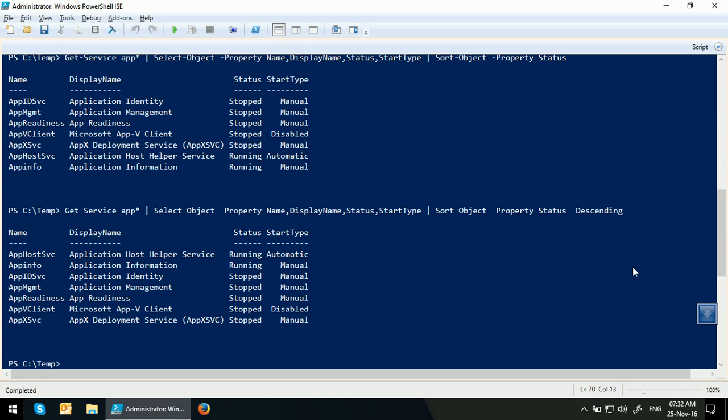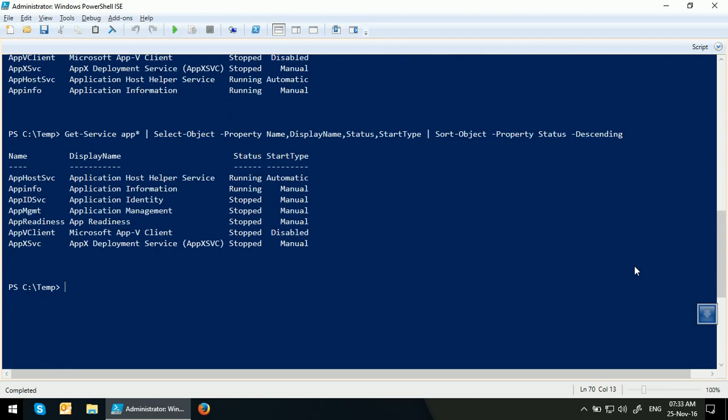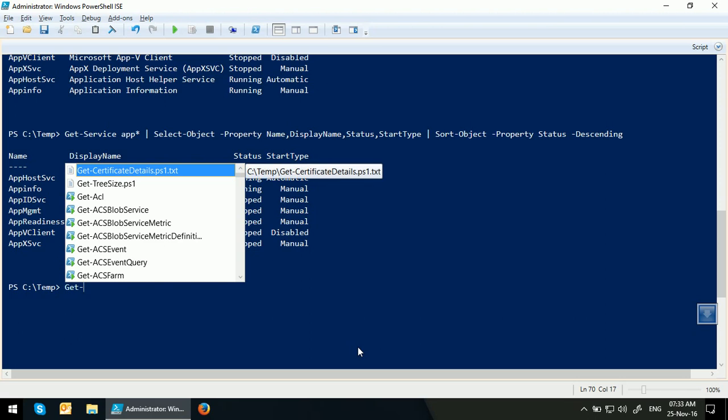So now you can see the results are sorted based on the status, the values which are there under the Status column. Let's take another example. In this example, we will try to find out the top 5 processes on this computer which are consuming the highest amount of CPU time. For that, the command to get a list of processes is Get-Process.